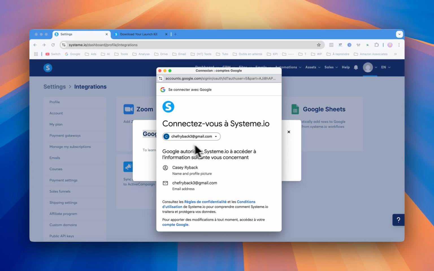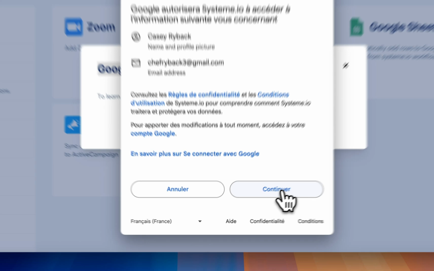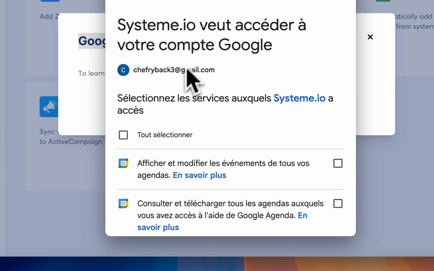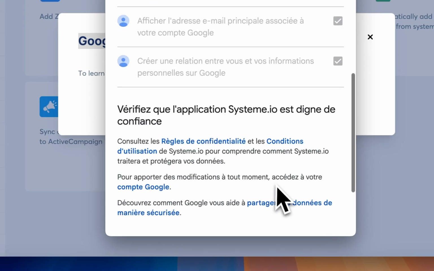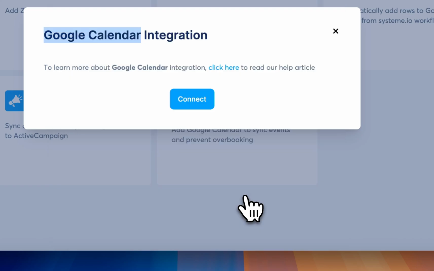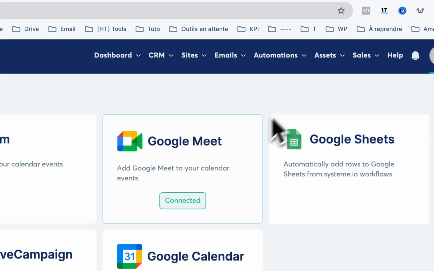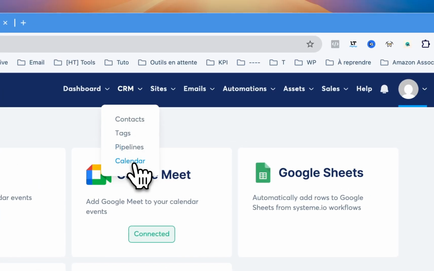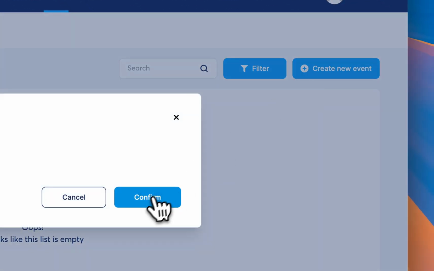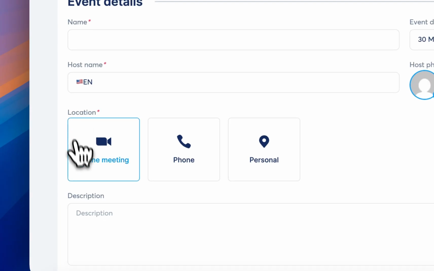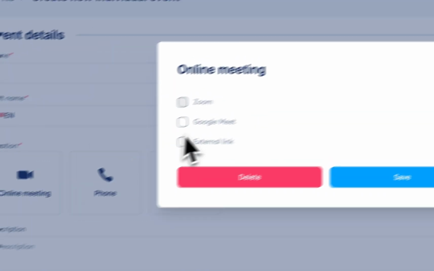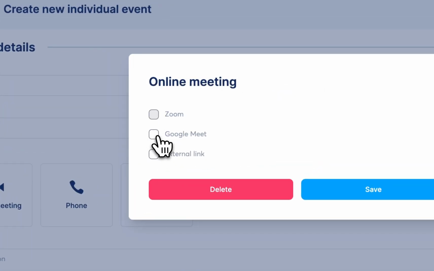You choose your appropriate Gmail account, and then you're going to click on continue. You're going to give full access and click on continue again right here. Once your Google Calendar is connected, you see here that the Google Meet is connected also. So if you go to CRM here and go to calendars and you want to create a new event and you're going to choose a location and it will be an online meeting, you can see from here that you can click and choose Google Meet.